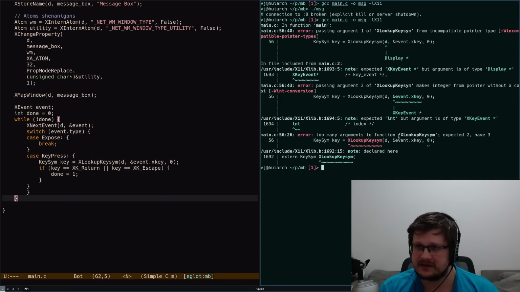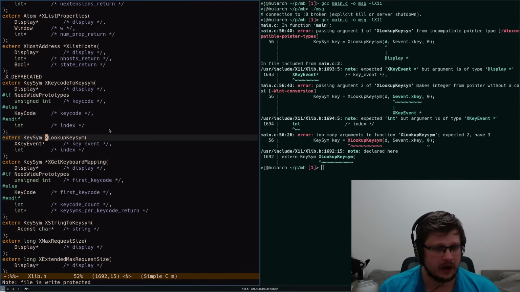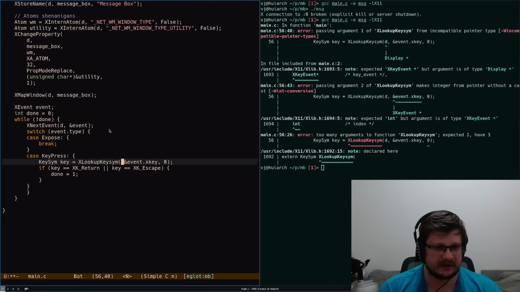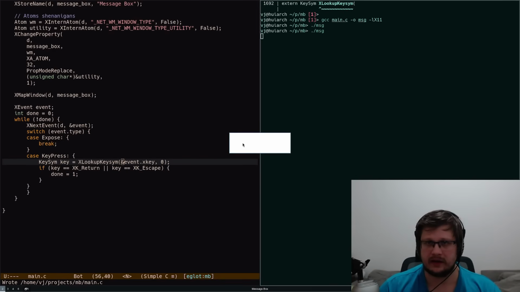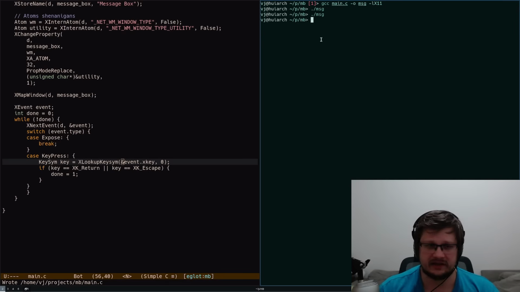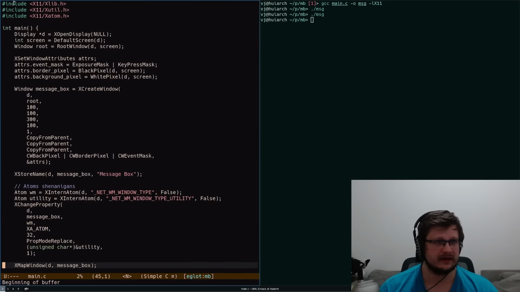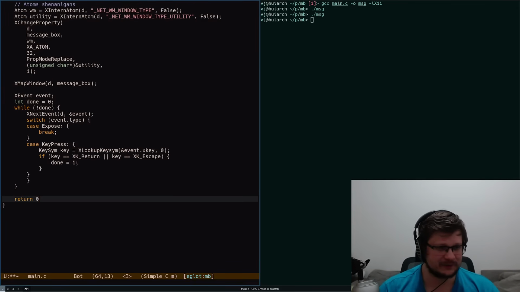XLookupKeysym. What do we have? Passing an argument from an incompatible type. Why? Oh, right, because it doesn't take a display actually for once. Yes, and MSG. Now if I press escape, or enter, you can see it just exits the application cleanly with the correct exit code. Actually, speaking of correct exit code, let's do return 0 here.